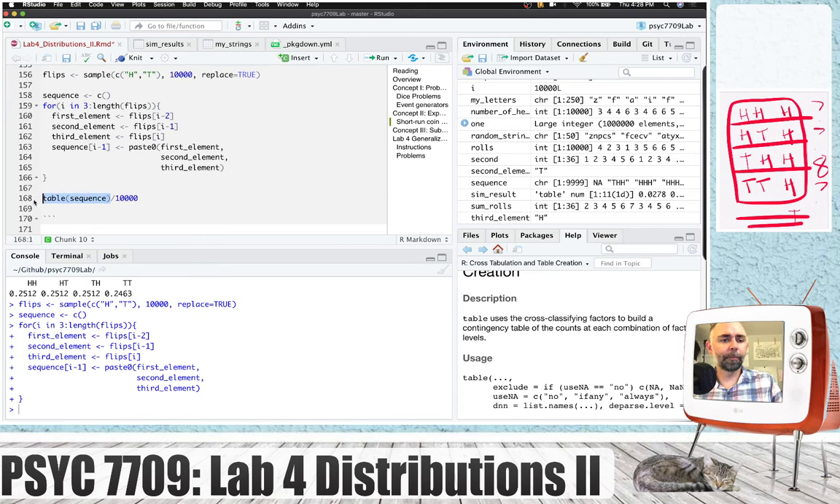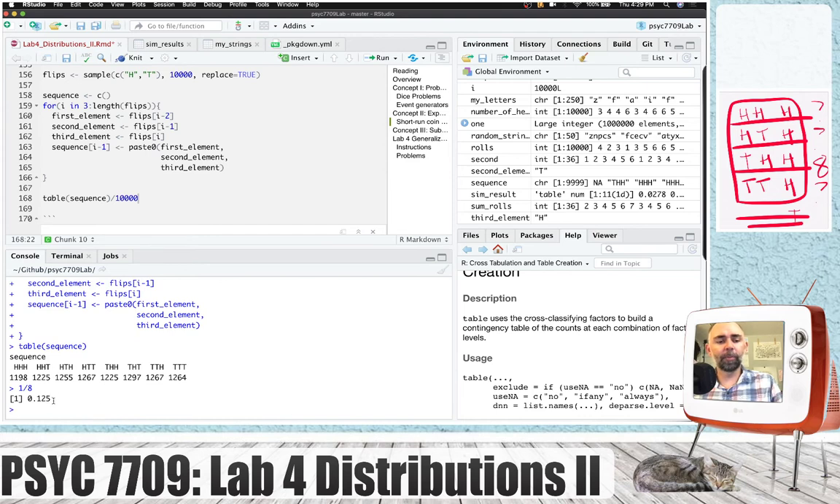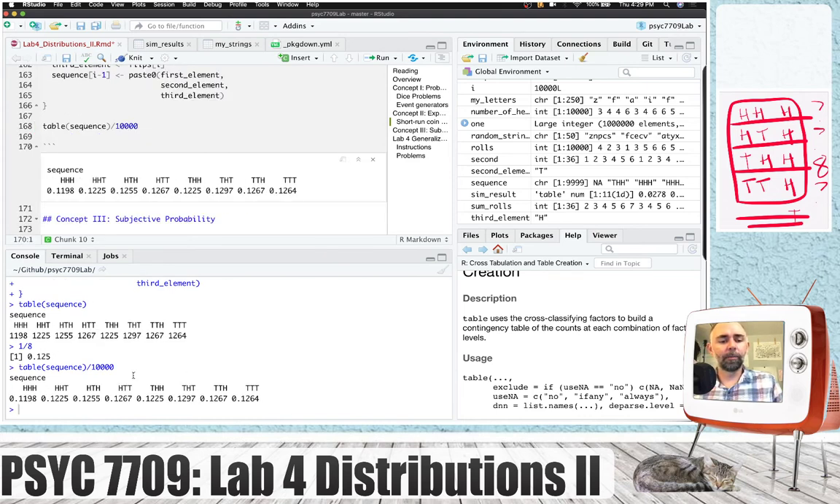Now let's look at the table. And now we can see there's 8 possible outcomes, all of the ones that we talked about here. The way this one's organized, they all start with H and then go HH, HT, TH, TT, and then all these ones start with T: HH, HT, TH, TT. And let's divide by 10,000. So if there's 8 possibilities, how would those happen with equal frequency? What's 1/8? 12.5%. And we can see that these are happening pretty close to 12.5%. We only did it 10,000 times, but if we went even longer, we would see these things average out to 12.5%.